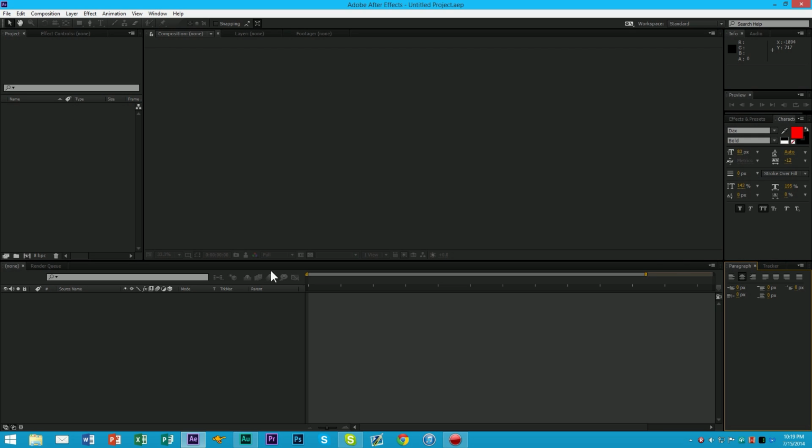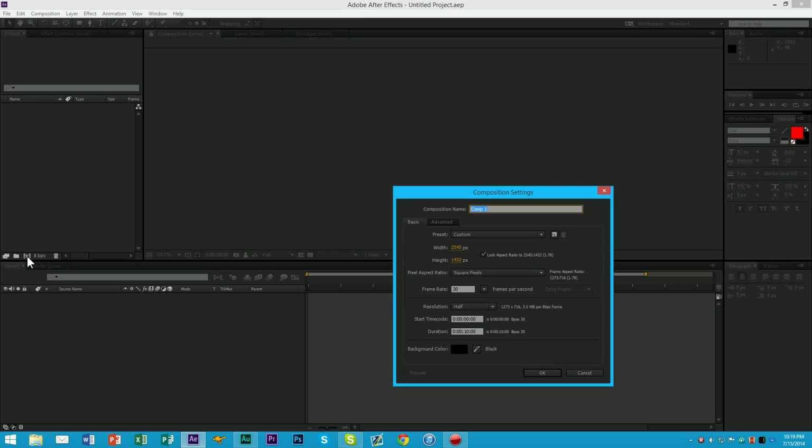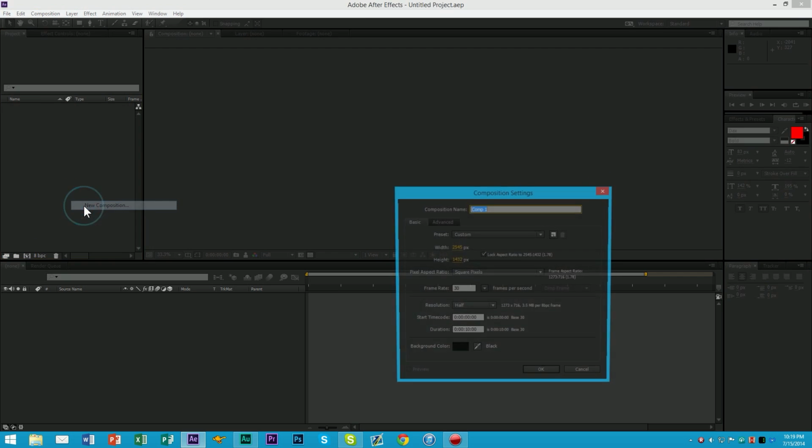So that's pretty much the basics of the layout of After Effects. It looks intimidating at first, but once you really get to know it and understand it, it becomes so simple and the layout is so intuitive. So first off, let's go ahead and grab a composition. Click the Create New Composition button here, or you can right click and say New Composition.